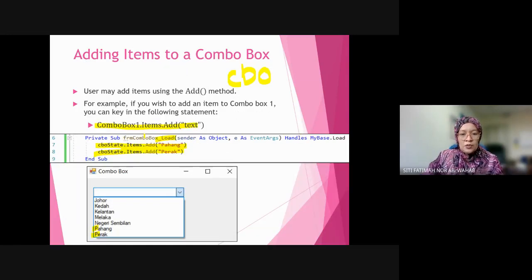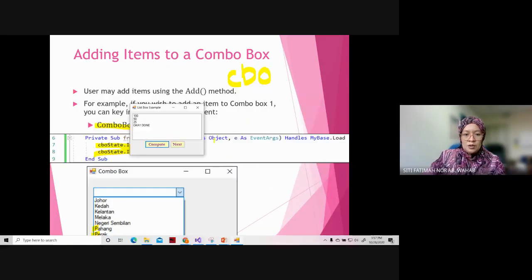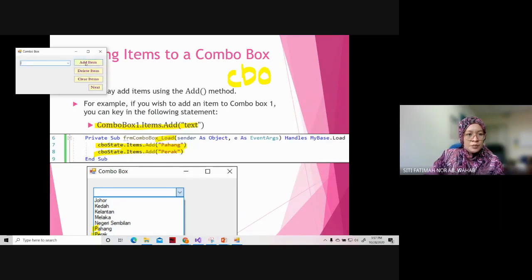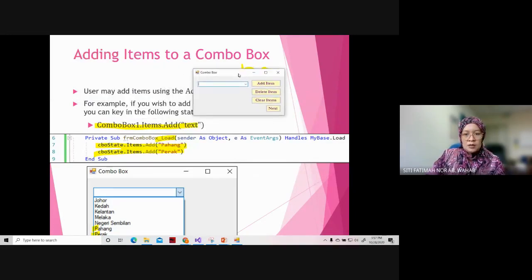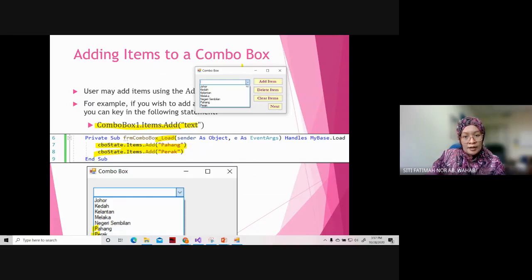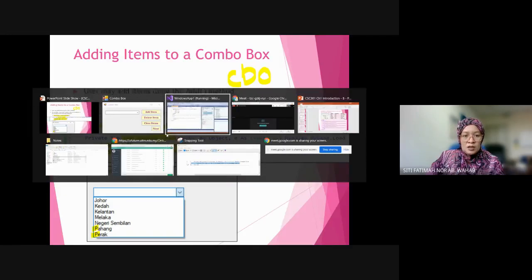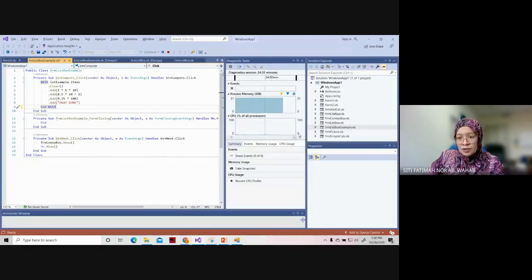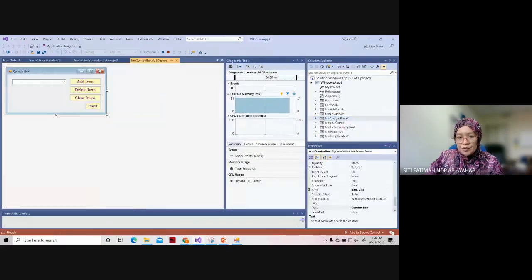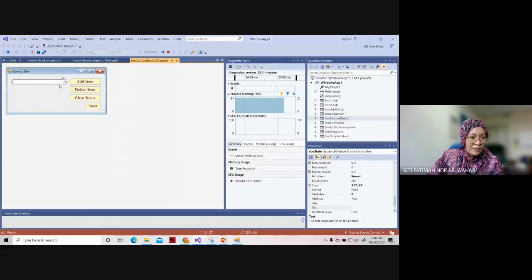Sekejap, kita tengok contoh. Betul tak betul? Next. Okay. You tak akan nampak sebab saya dah add. Nampak ni, Johor, Kedah, Kelantan, Melaka, Negeri Sembilan. Ni sebenarnya dalam coding saya sampai sini je. Tapi Pahang dengan Perak ni saya add dalam masa form load. Tak percaya, kita tengok coding. Coding, where are you? Combo box. Okay. Ni awak klik pun takkan nampak apa pun tau. Pergi je kat sini.